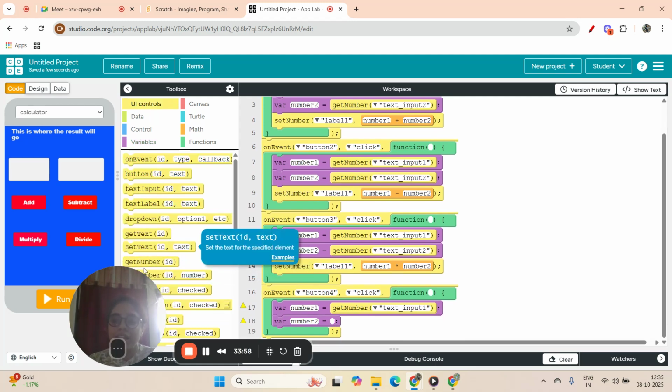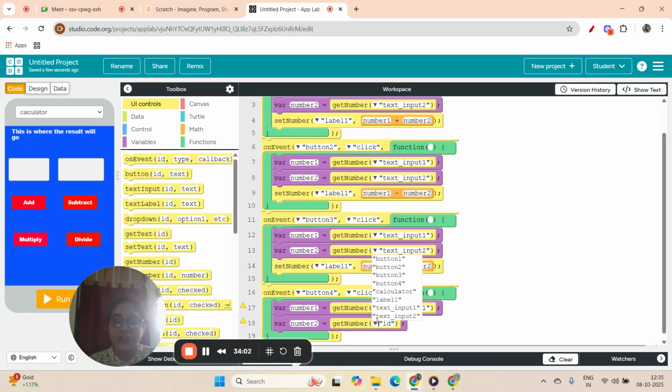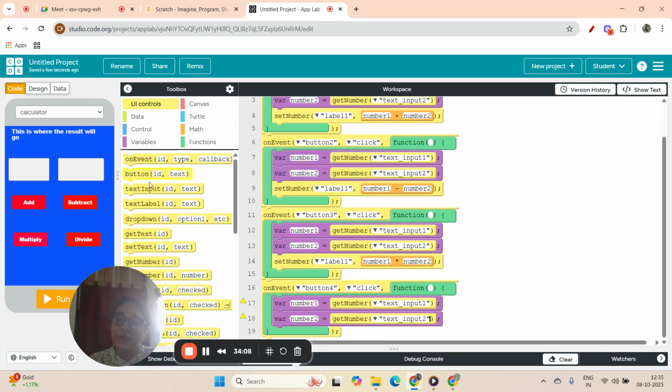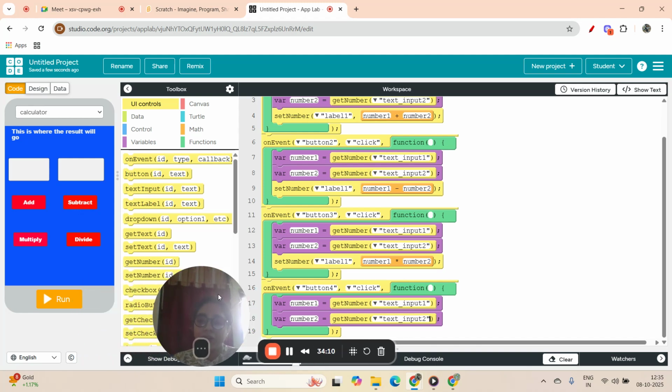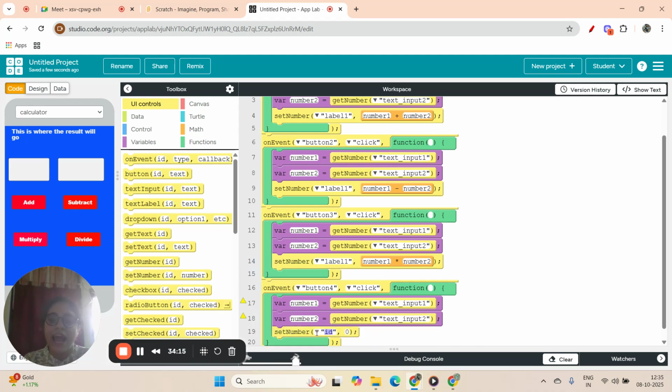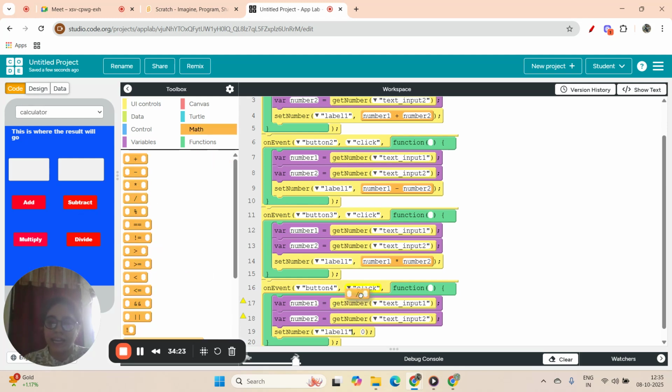Now you're going to get number from where? Where you're going to enter. You're going to enter it into your text input 2. Once you enter this, what is the next step? The next step is you're going to set the number. You're going to get it in your UI controls, setting the number, and where you're going to get the result is in your label 1. And the last function, as we go into function, is your division.